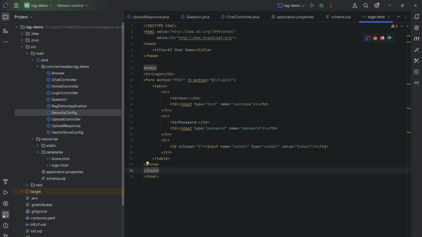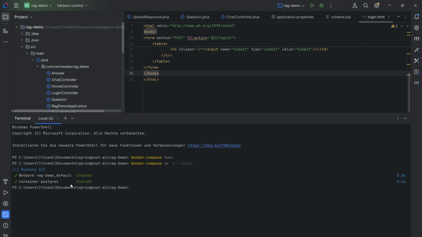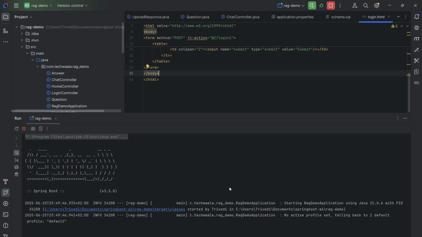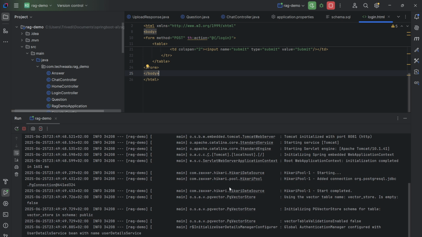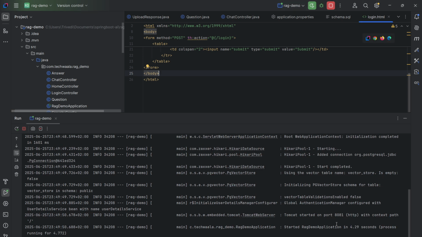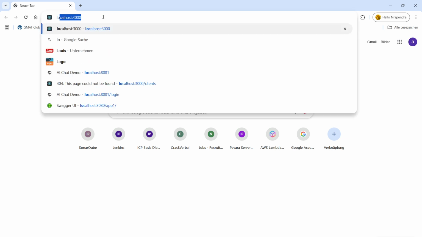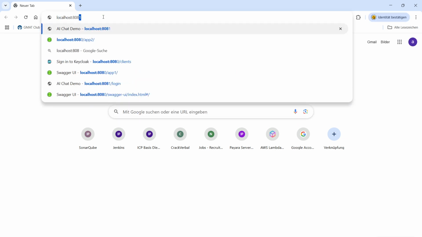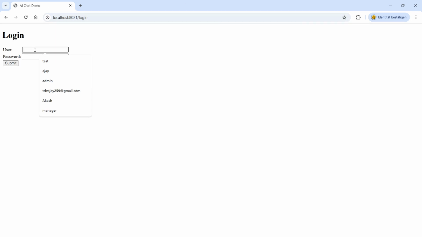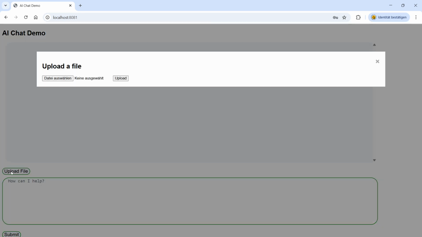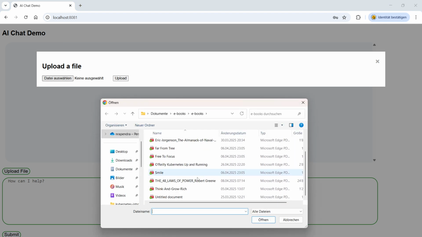So let's start the application. First I check whether I started my Docker containers. Yes, Docker is running. I'll click this button and then my application will be started. My application is started, and the port is 8081. Now I will upload a file. I have a book, and I have permission to upload this book and perform this kind of example.